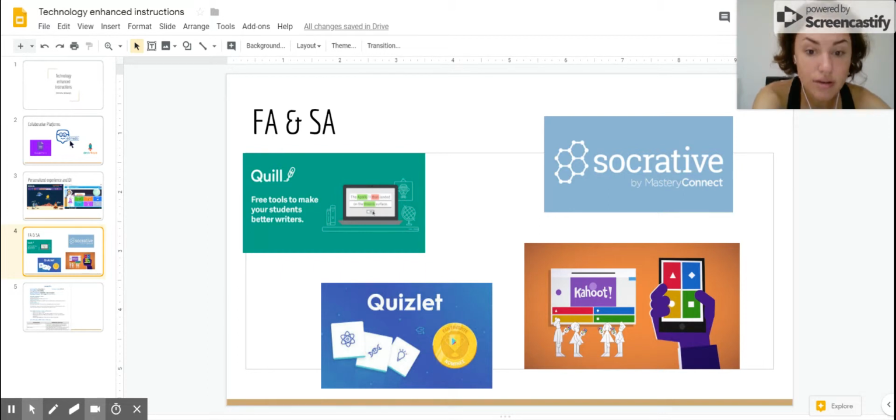about using Socrative, Kahoot, and Quizlet in the classroom. This is something that I tried with my students as well. But Quill is something very new and interesting to me, something I would like to try. This program is used to build writing skills, something that I actually work on with my students. And it's a great way of summative and formative assessment, and students get the feedback straight away.